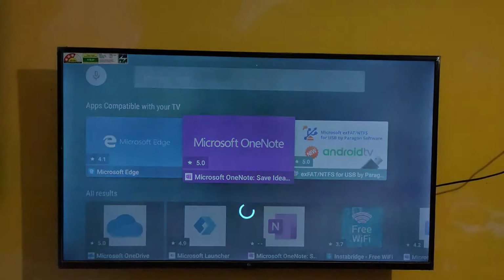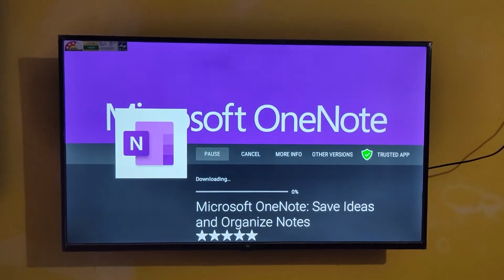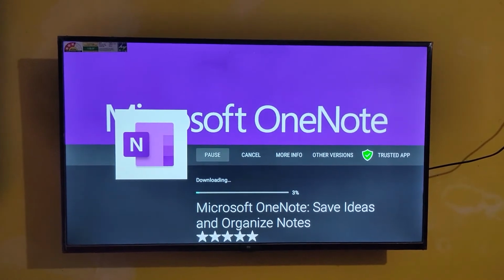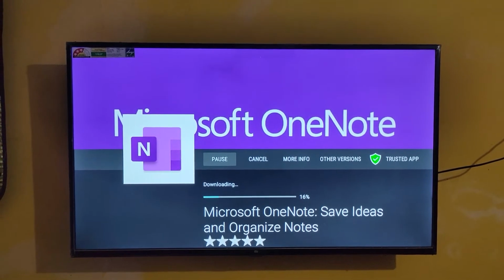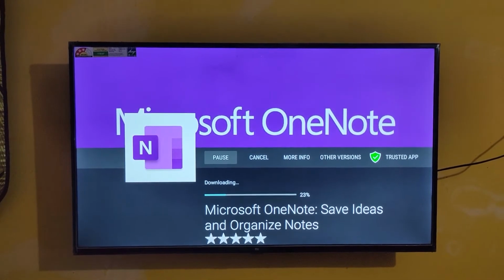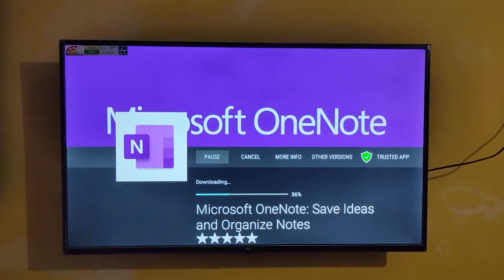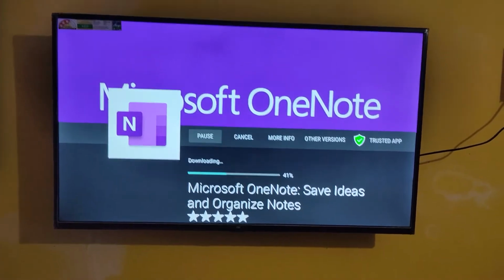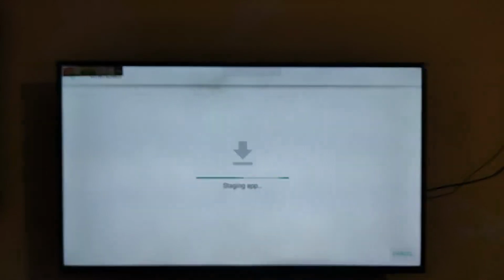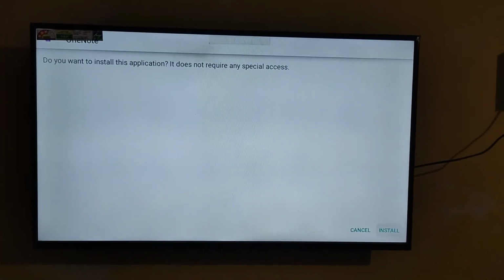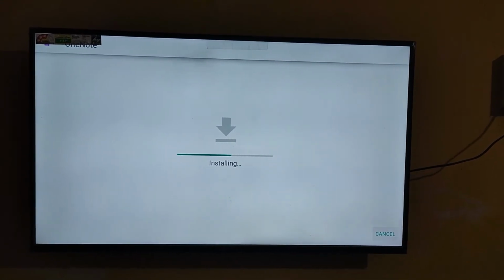You can see it came. Just download this version. Click to install. It's downloading. Just press it. After downloading, just click to install. Running.